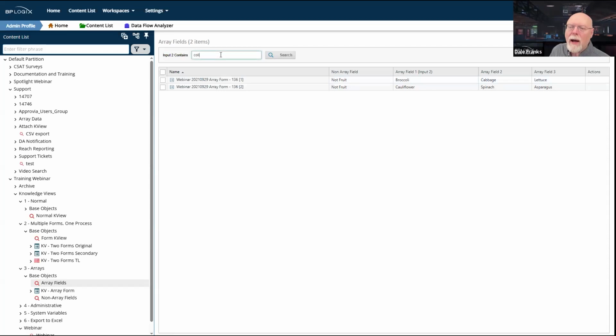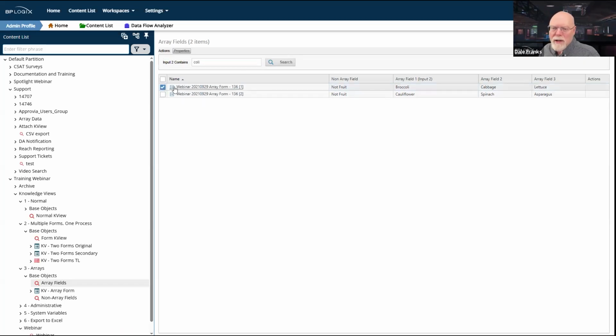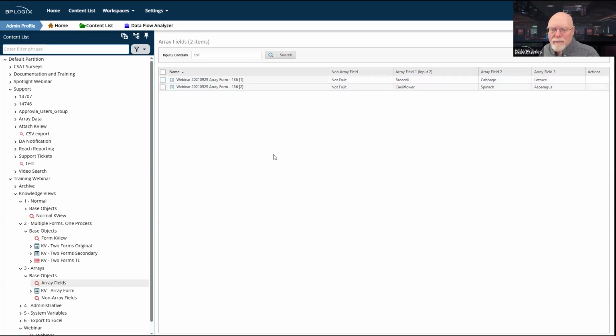I have a problem. I've searched for coli, and I've gotten this row here. Cauliflower. Ooh, close, but not COLI. Certainly not spinach or asparagus. It's showing me 2 rows. I only want to see this row. Why is it showing me other rows?